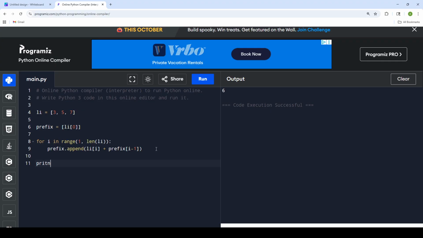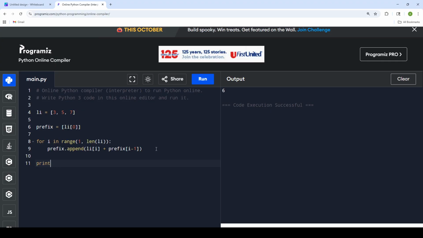And then if we were to print prefix, we can see if it works. And you can see here we have 3, and then 3 plus 5, which is 8, that's our next index, and then 3 plus 5 plus 7 is 15, that's our last index. So you can see it works here.